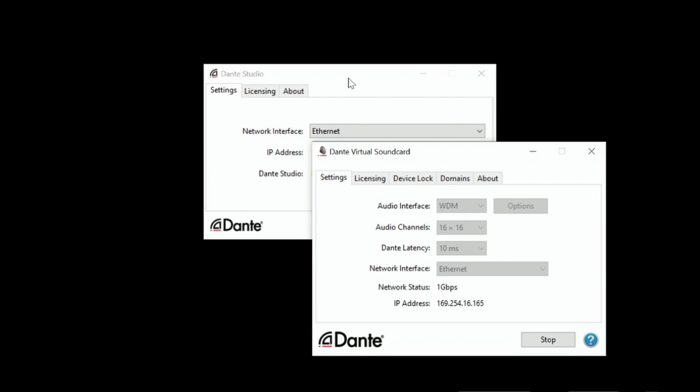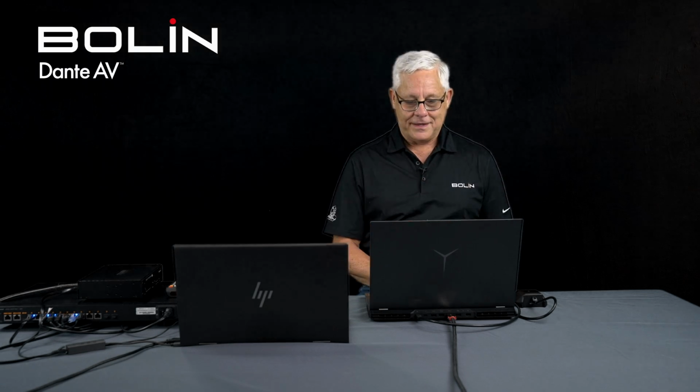I mentioned Dante Virtual Sound Card. Let me show you that here. It's set to 16 by 16, and I do want to point out, for those that are new to Dante and Dante AV, you must be using WDM drivers for Dante Virtual Sound Card to work correctly. If, like me, you have other professional broadcast audio gear, you might also have the ASIO drivers. But in order for Dante Virtual Sound Card to do the job we need it to do, it must be set to use WDM drivers.